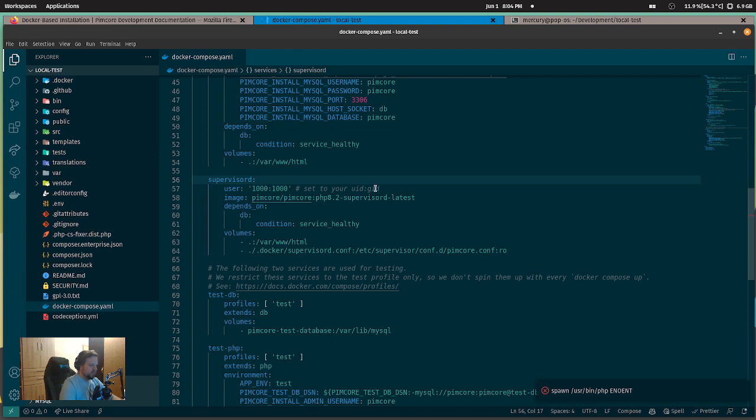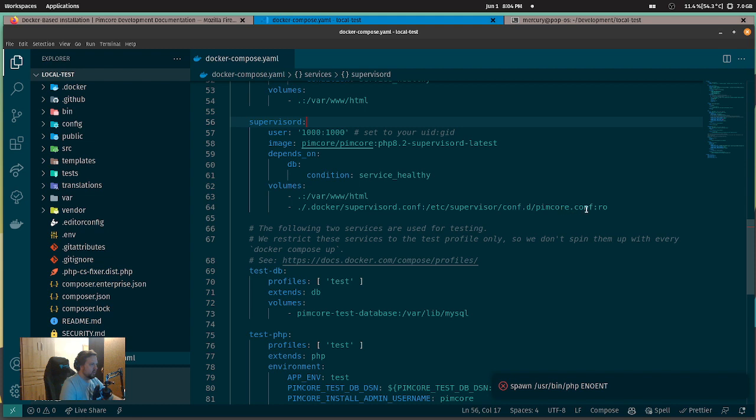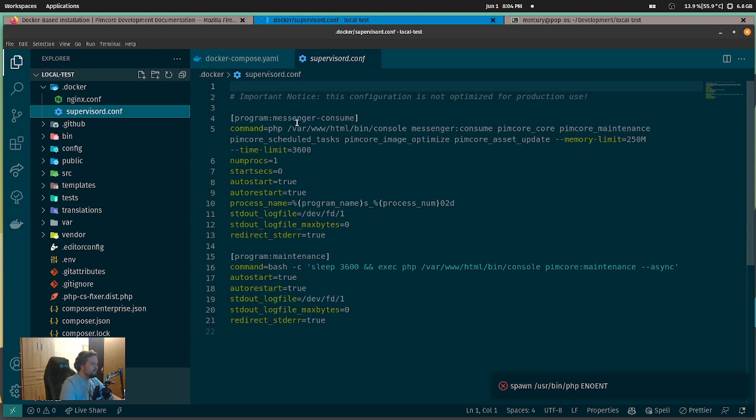Supervisord is used to execute the maintenance jobs. You can see it in here in the Docker directory, supervisord configuration. It's going to consume the messages from the Symfony Messenger, which has some tasks about the Pimcore core, Pimcore maintenance, Pimcore scheduled tasks, image optimization, asset update, and so on.